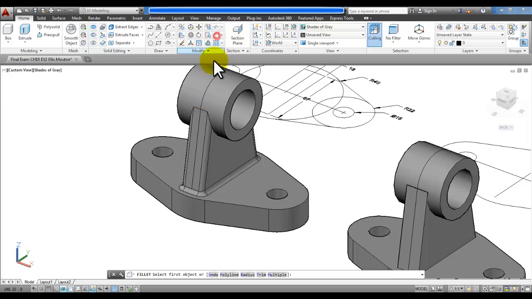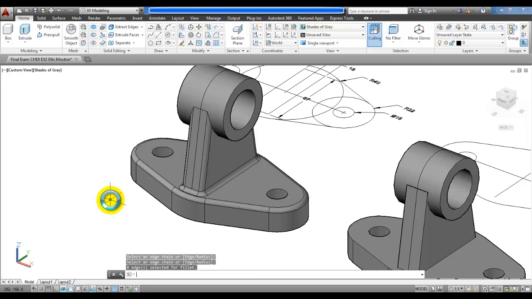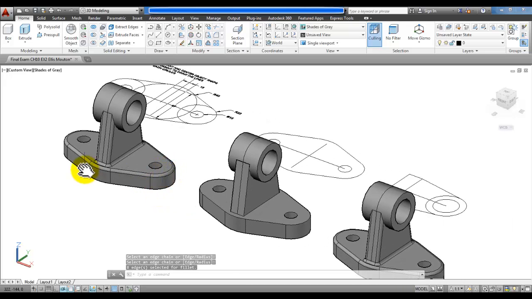Now if I start the fillet command again and click on this edge, I can just press enter to accept 3. I'm going to type in C for chain and enter. Once I select this edge, see how it goes all the way around? It picks up the chain of edges when I press enter. It will fillet the bottom part.